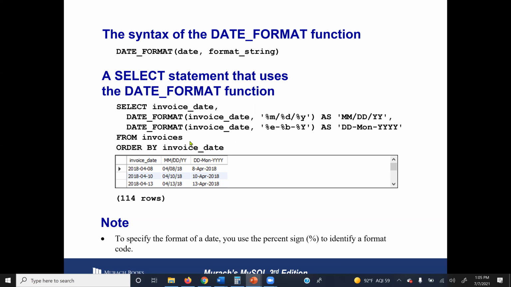The second, also we want to format the date, invoice date. We have it as DDMMYY and YYYY. So the year will be 4 digits here. The first one is 2 digits here. From the table, order by, that's sorting by invoice date.